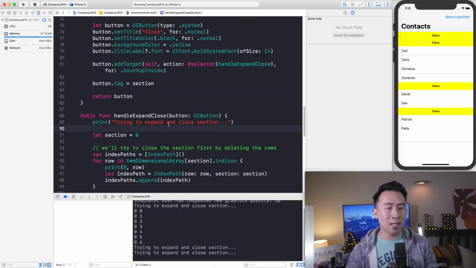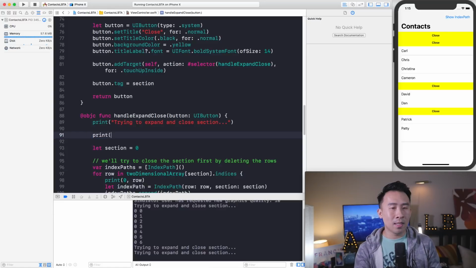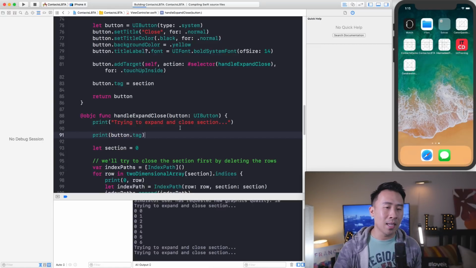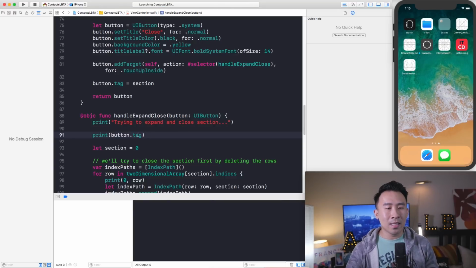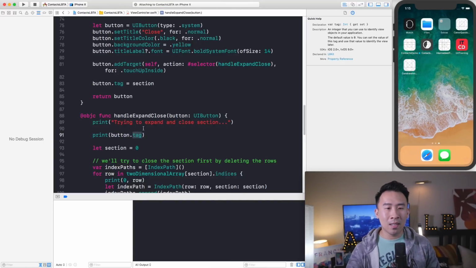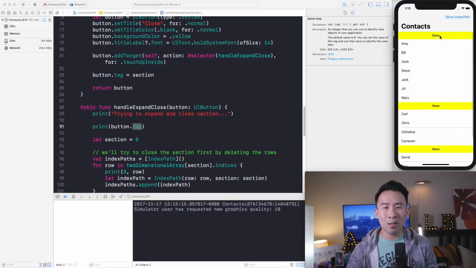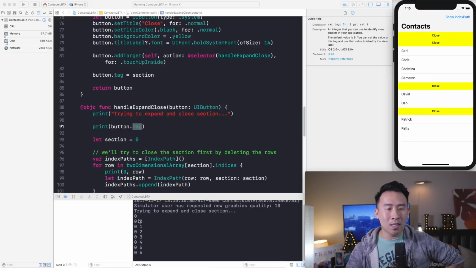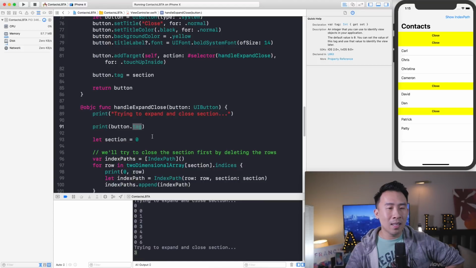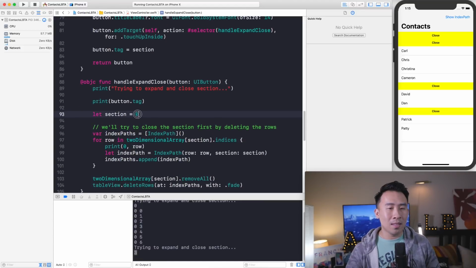And eventually down here, I can say print, let's say button.tag like that, and run my application again. So basically the tag is going to be the section in which I'm trying to expand or close. And so if I hit close like that, you see this 0 right here. And if I close the last section, you see this 3. So that's how we specify the section.